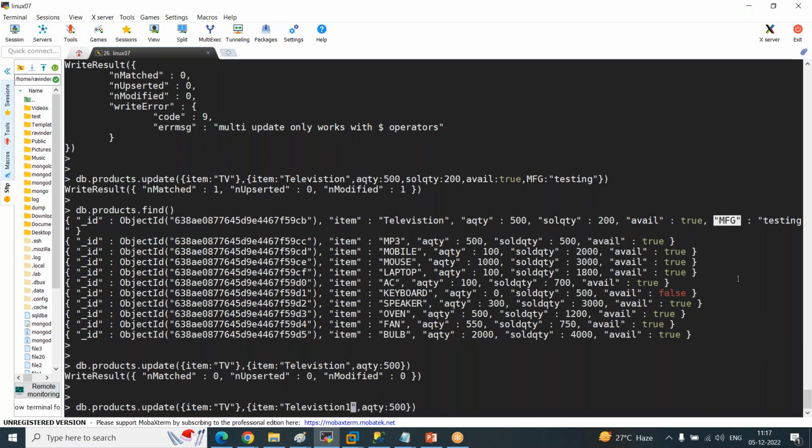Right, you don't have a TV here, so I have to change this. I'm copying this. See, if I go and read, I don't have a TV. That's why it did not find anything to modify, no matches. So I'll make this television.